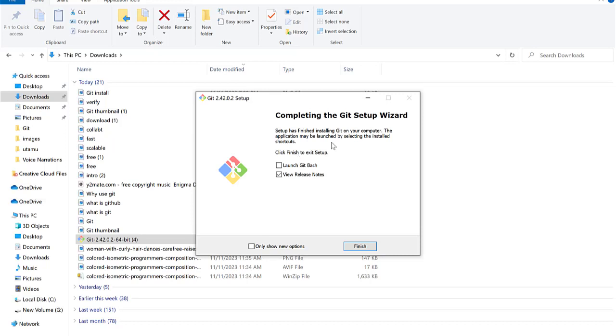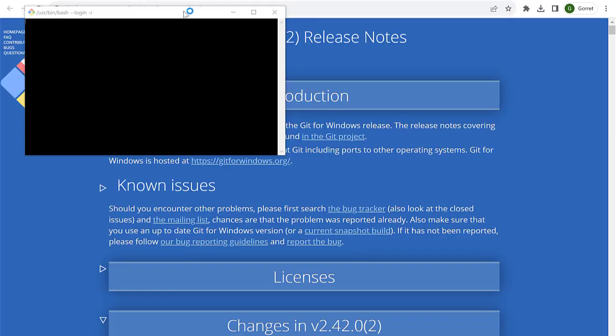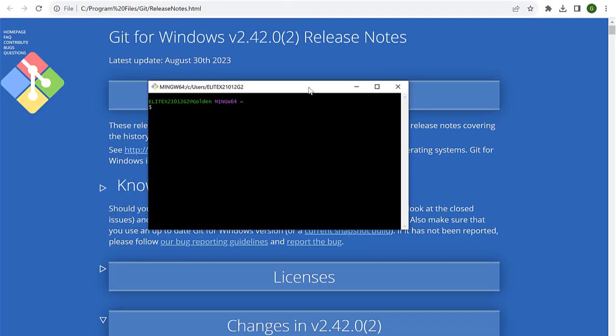So when the setup wizard has successfully installed Git on your computer, you can either launch Git Bash or you can view the release notes. For this we can do both, and then we select finish. So this is Git Bash, which is the default editor for Git.